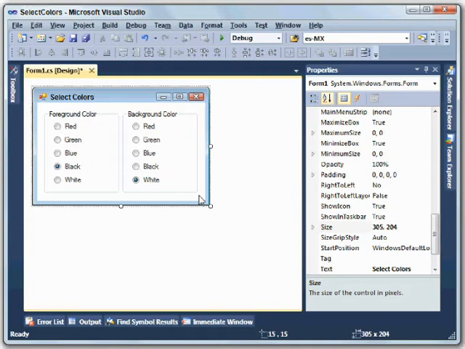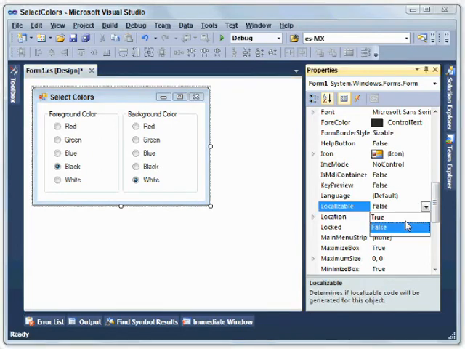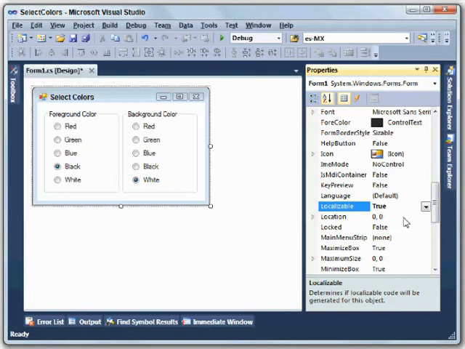Most of localization, at least in the user interface, occurs right here in the form designer. So to get started, click on the form, go over to the properties window and find the Localizable property. Right there. Change that to true. That will allow you to localize the form.